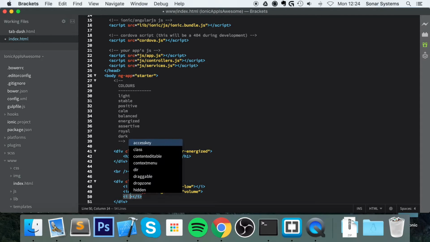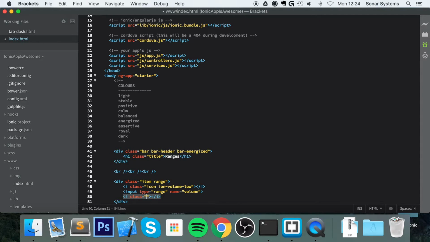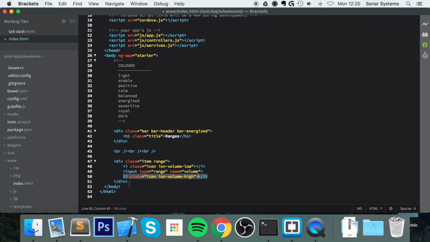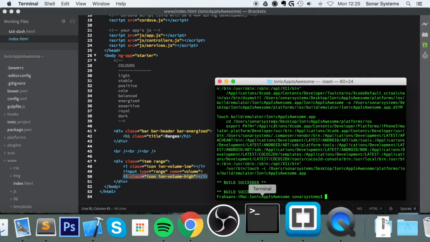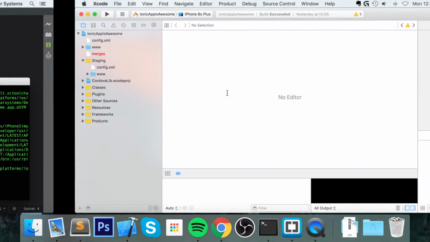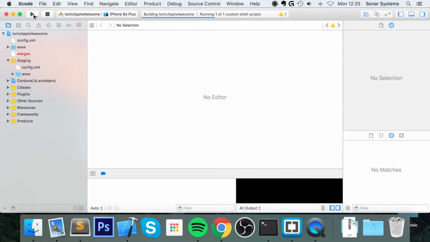And now it's going to have an icon at the end just to visualize to the user that one end is high, one end is low. Generally speaking, users know that the left side is the lower side and the right side is the higher side, but having an icon on both sides helps improve the user experience, because that's what it's all about, making sure the user experience is as good as it can be. So let's save this, build our project, and now let's run it in our simulator.